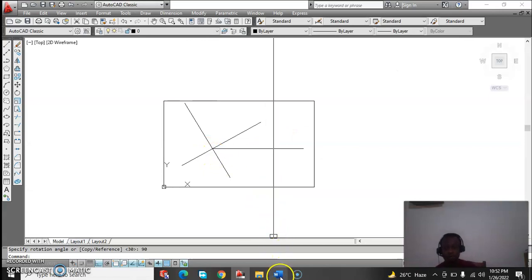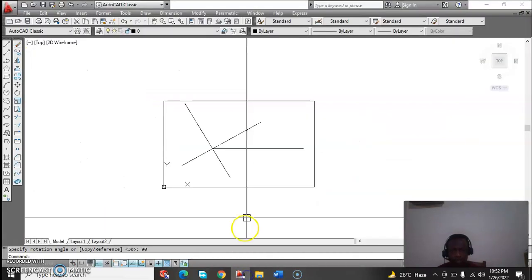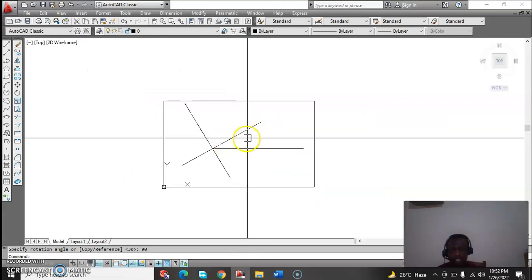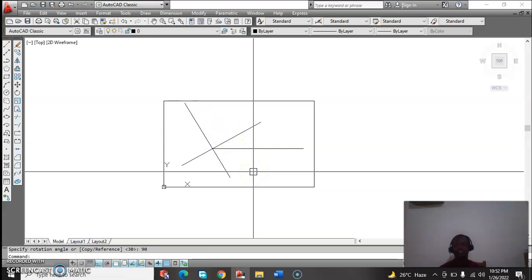Now let's go to the work and analyze it again. There are three important lines. This one, which is at 180 degrees, this one which is at 30 degrees, and that is what we've done over here. This is 30, and then this one which is 90 to this. So these are the lines which are very important, and that's what we are going to do.